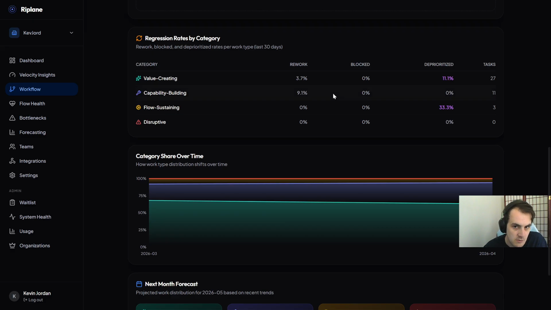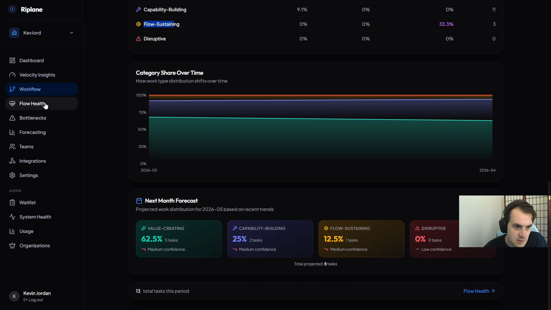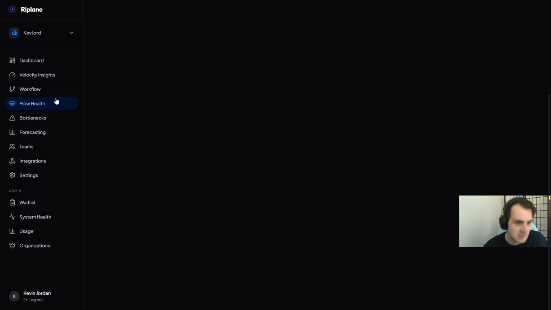and then regression rates by categories, right? Are we deprioritizing a lot of flow sustaining work? It looks like we are here. And here's what's cool: it'll give you categories over time and some forecasting under next month's forecast, but we'll get into forecasting in a second.